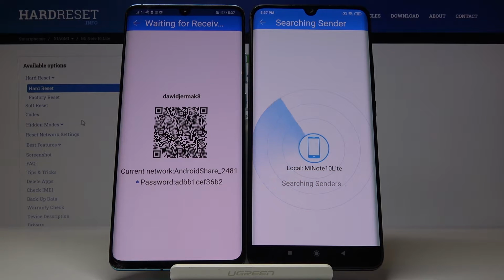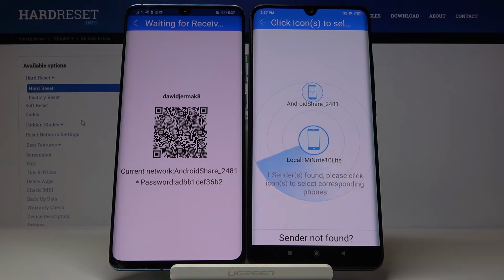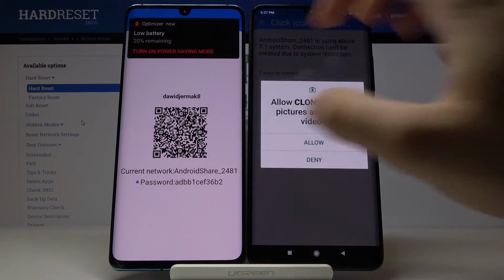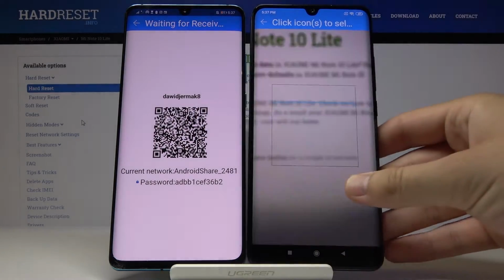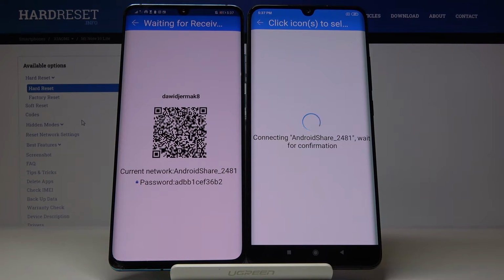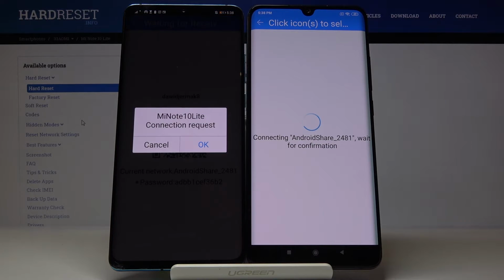Right now just wait a little bit. And click on this Android share icon. We can connect in two ways. We can scan the QR code, but also we can input the password manually. So you have to pick your way. I'm going to scan the QR code, click Allow. Right now they are connecting.